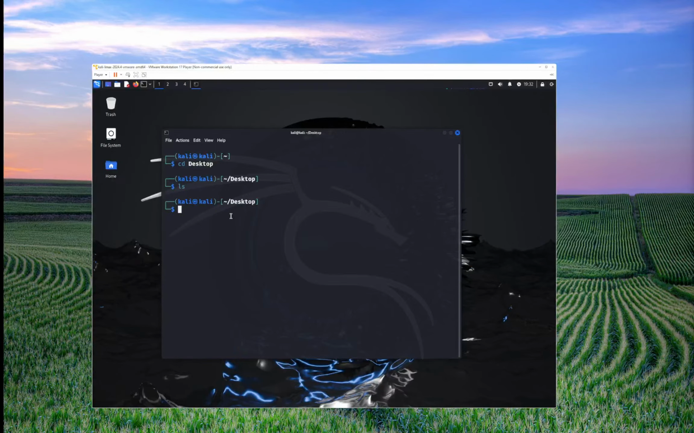Inside the Desktop directory, I want to create a folder. I type mkdir, which is short for make directory, and name it hackers. When I press enter, the folder is created.